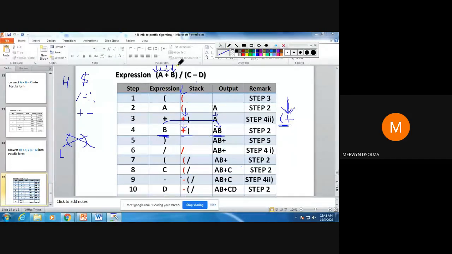And I read my next. The next one is a closing parenthesis. For closing parenthesis, you are going to apply step 5. Step 5 says pop the operators from the stack and output it. Currently the top of the stack is plus. So I pop it and put it in the output. When I pop this, what remains? You have to keep popping till you get an opening parenthesis. So when you pop this, you get an opening parenthesis.